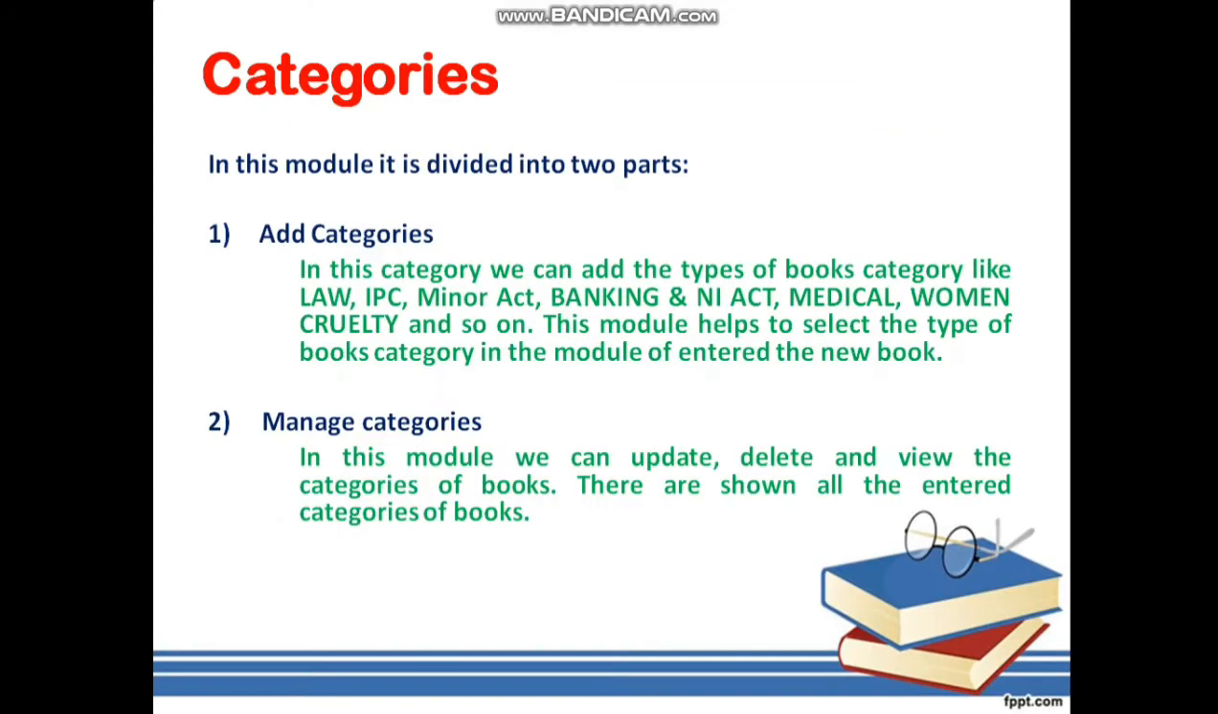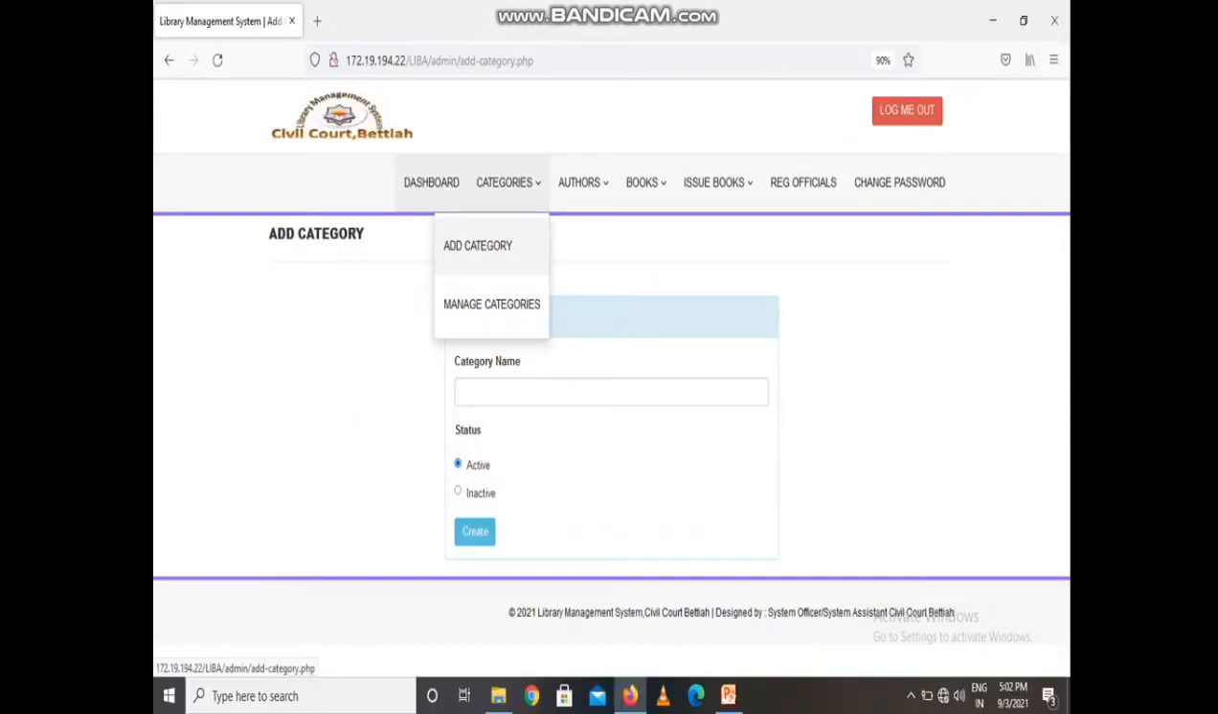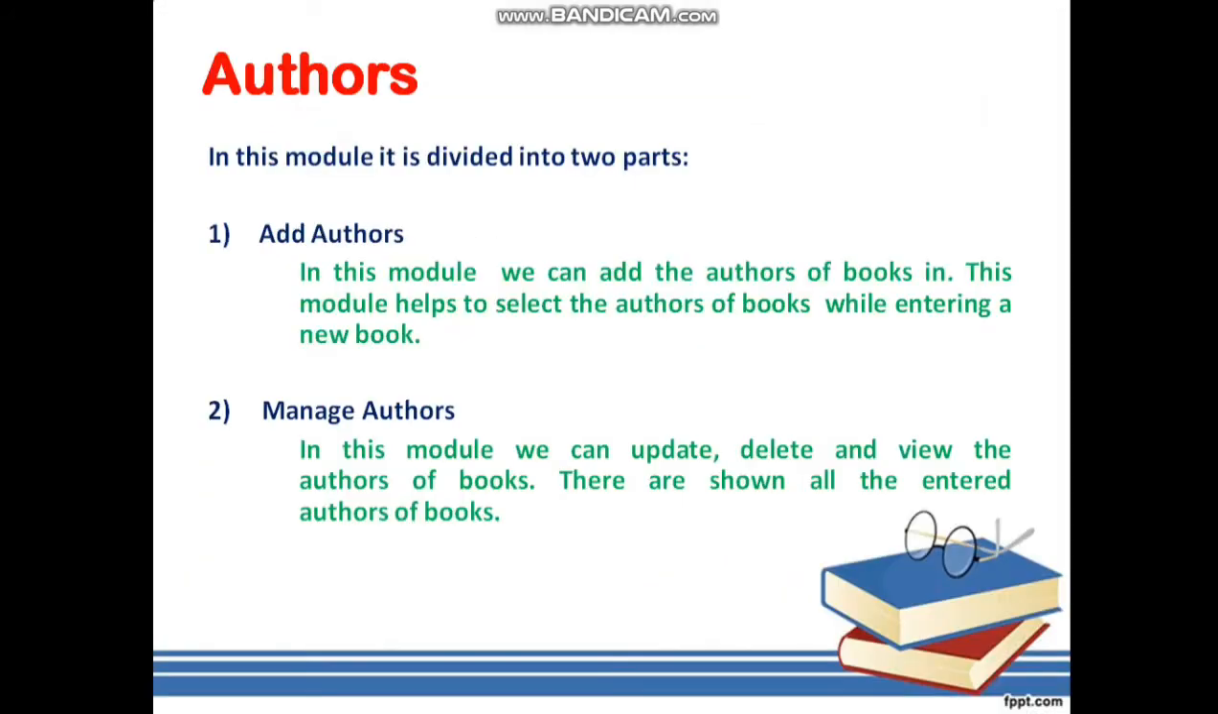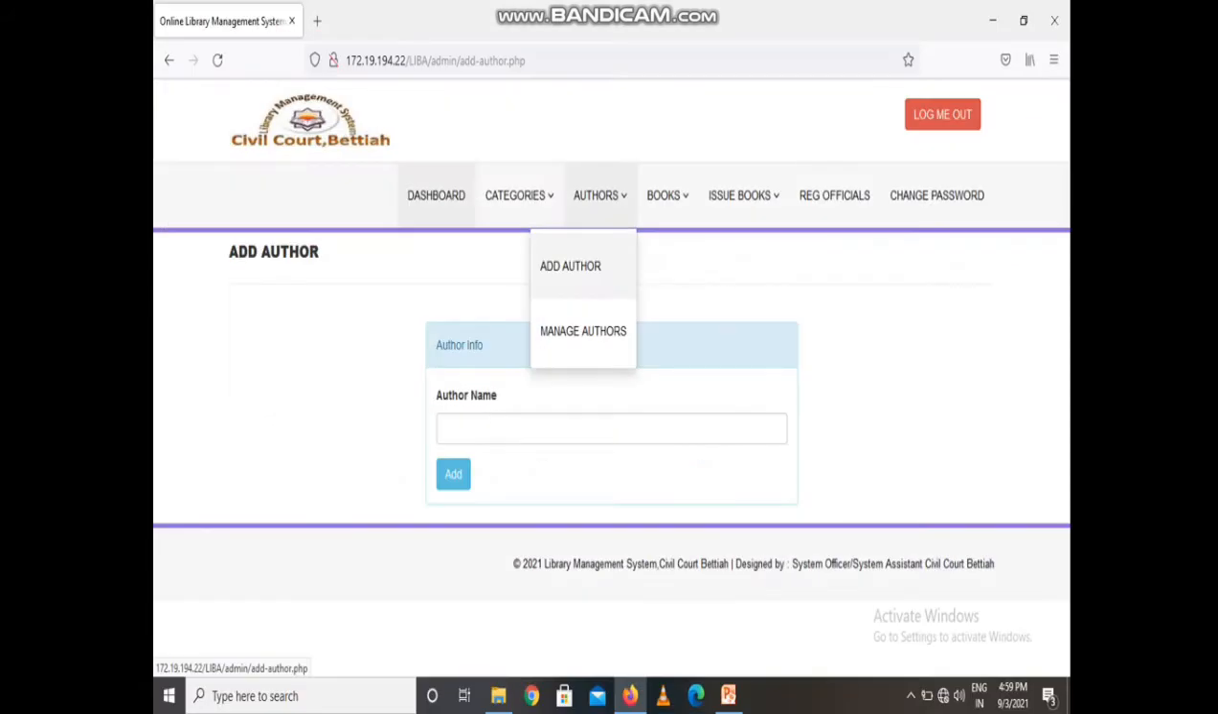Category. In this form, the administrator can add and manage categories of the books. Authors. Authors can be added and managed by the administrator in this software.